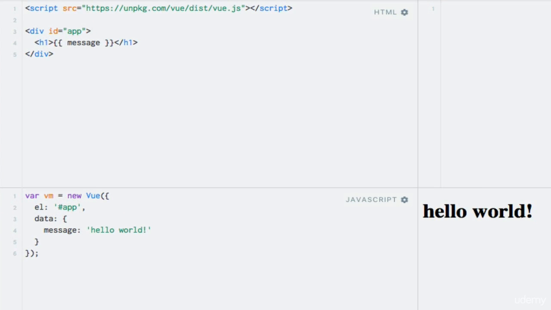So I have a message data property which I output using string interpolation. Suppose I want to output the message in all uppercase letters. The first thing I want to do is to introduce a new top-level property on the Vue instance, namely the filters property. So let's add this object, like that.